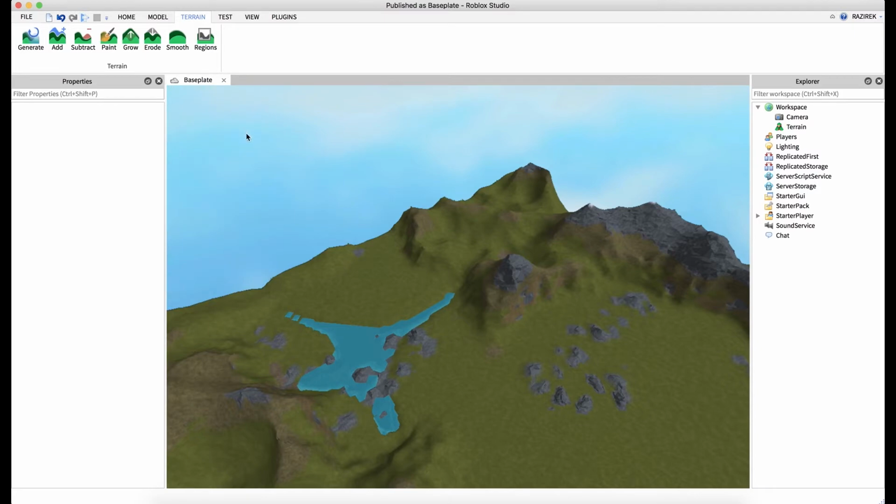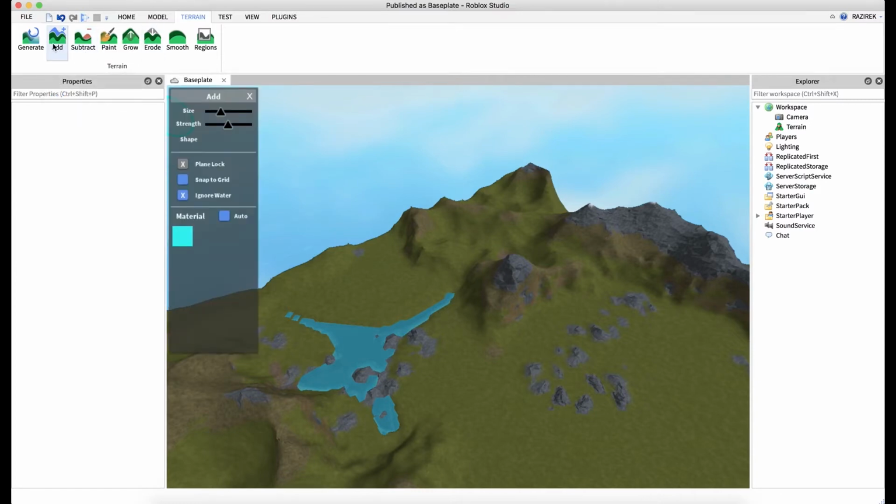So I'm going to close this, and I'm going to show you some of these other tools. A lot of these are very similar in what they do. I'm going to walk through them anyway. You'll notice we have add and grow. They are very, very similar in what they do. Subtract and erode, same thing. But we will go ahead and walk through them anyway.